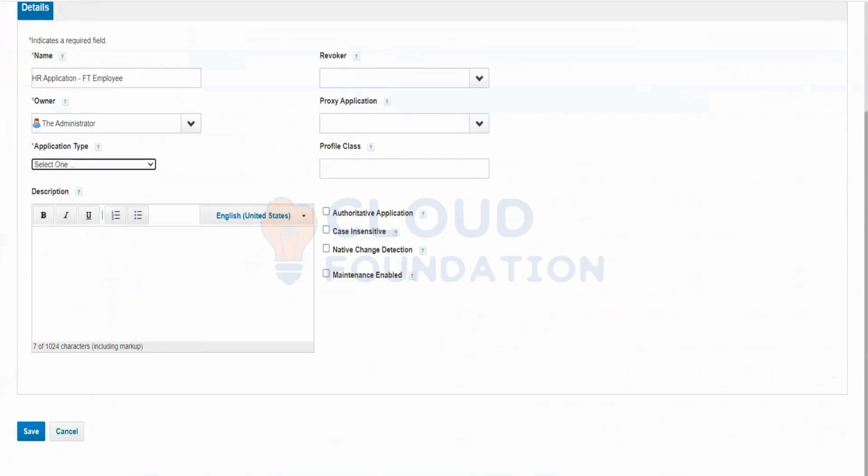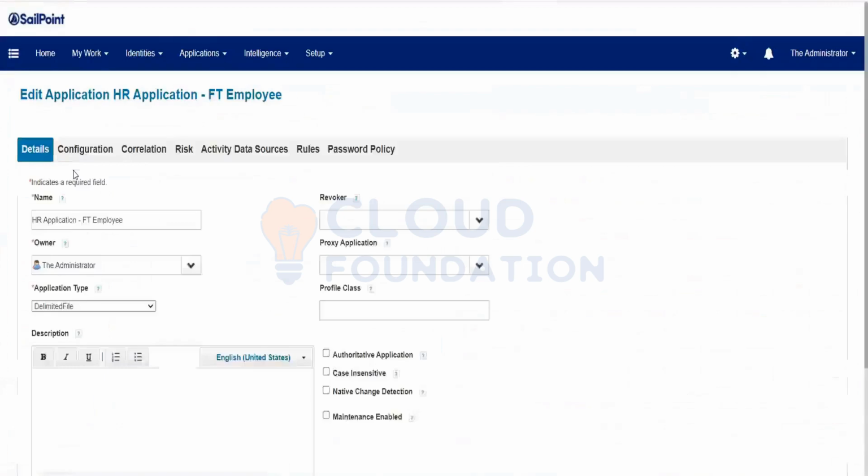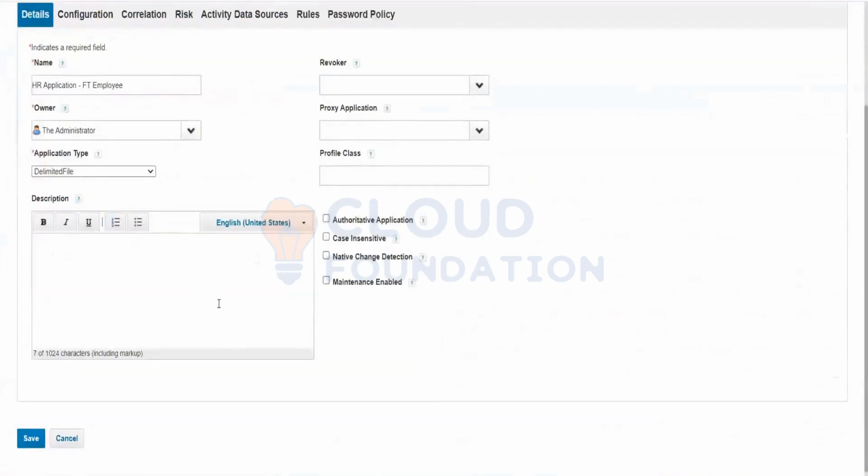The moment we have chosen the connector type or application type, the remaining tabs will open, like configuration. Inside this configuration tab, we will feed all the application configuration data. Basically, we are instructing SailPoint to gather this configuration data so that SailPoint can access the target application. That's the purpose behind that. Now we will feed the remaining data: HR application name, owner, application type, description. If they provided anything, we can mention it or leave it empty. Revoker, who has access to revoke this application. If they provide the identity name, you can select it from the drop-down or leave it empty. Proxy application and profile class we are not using anymore, so you can skip these.